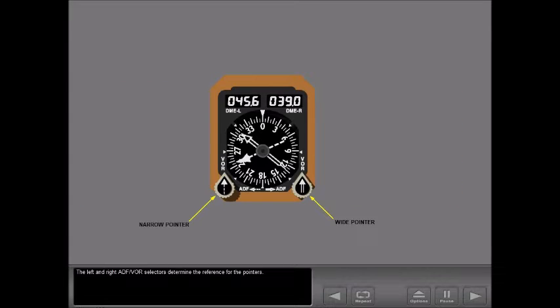The left and right ADF VOR selectors determine the reference for the pointers. The narrow pointer indicates left VOR ADF bearing. The wide pointer provides right bearing.